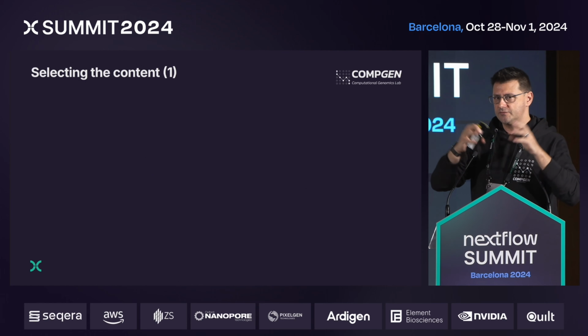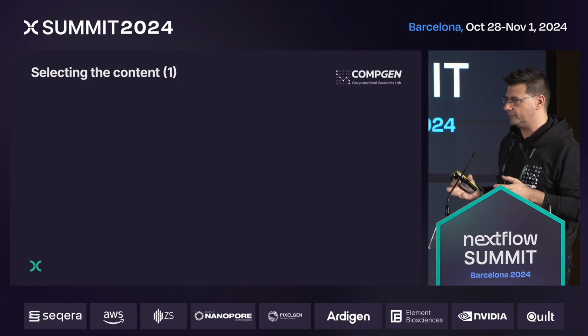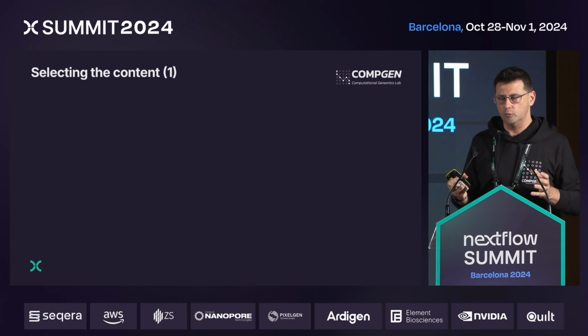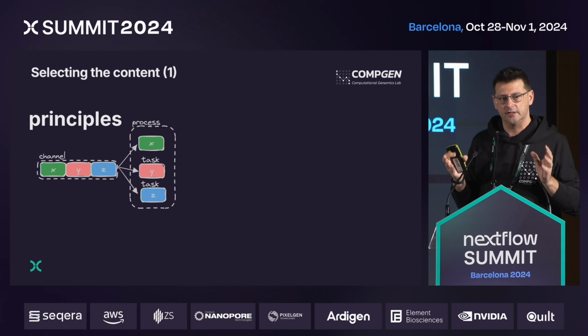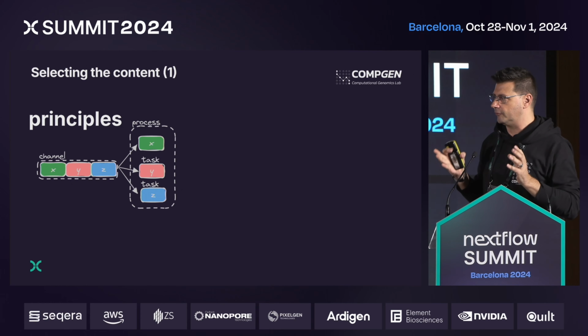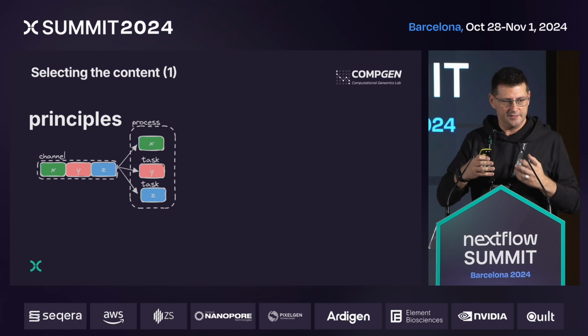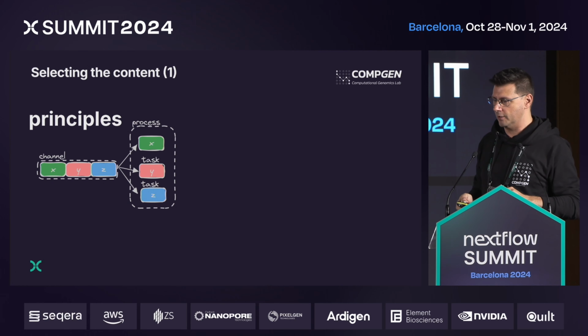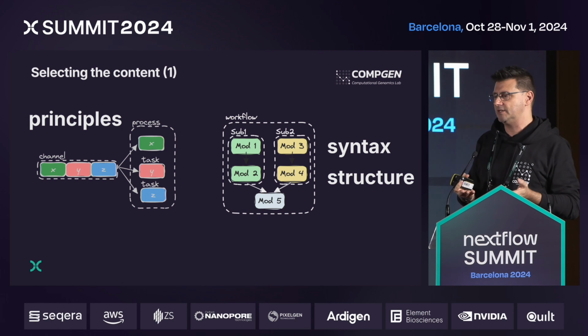Now, in this framework, of course, we need to select specific content. There is lots of training material for Nextflow, so what did we choose in particular? The basics. We start by teaching them the principles of Nextflow, and we focus here on the data flow part because it's really important to build their mindset in order to understand what a pipeline is and how it works. And then we focus, of course, on the basics of the syntax and the structure of a workflow.